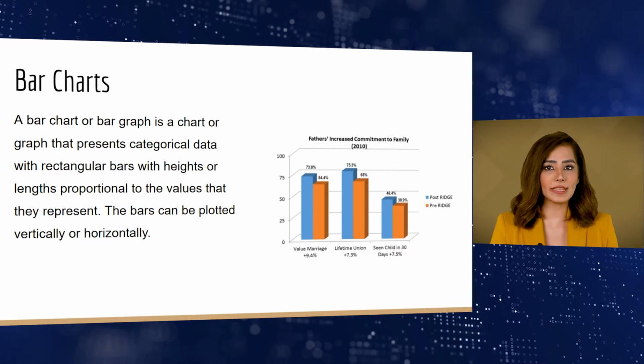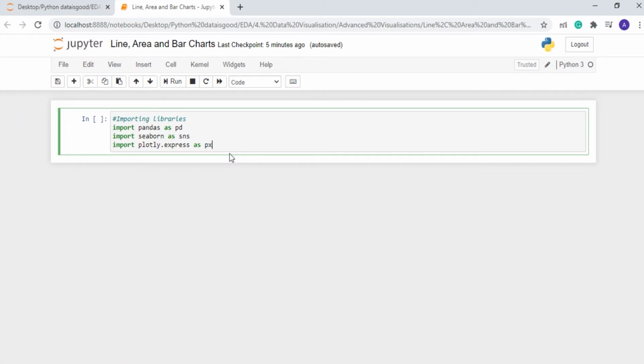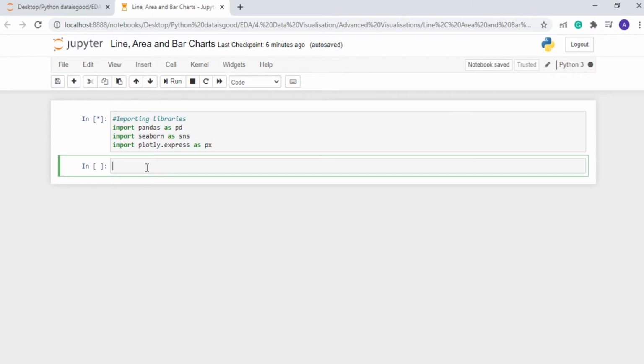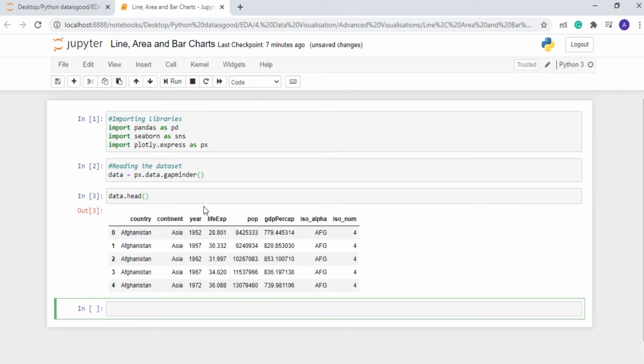So as we've got enough knowledge about these charts, let's get started. First of all, we will import the Pandas, Seaborn, and Plotly Express libraries. And after that, we will import the Gapminder dataset. Using the head function, we can see that there are 8 columns, which consist of country, continent, year, life expectancy, population, GDP per capita, ISO alpha, and ISO num.